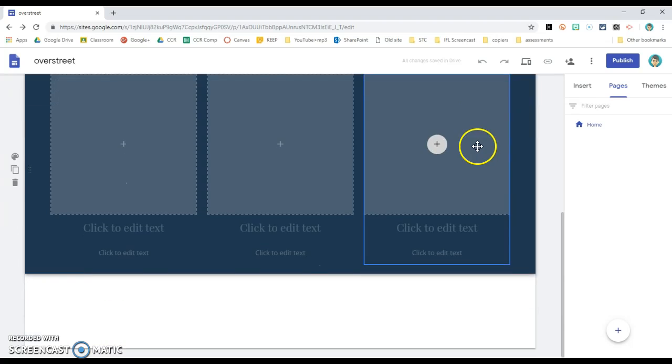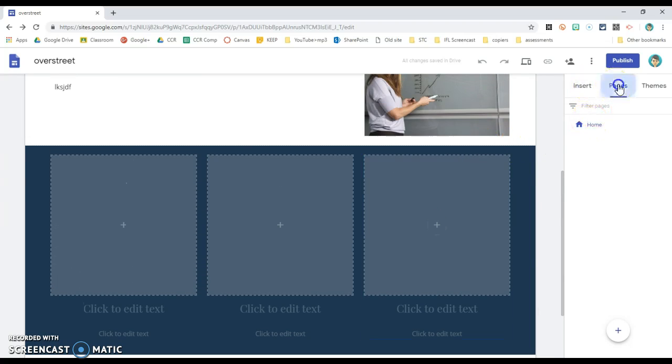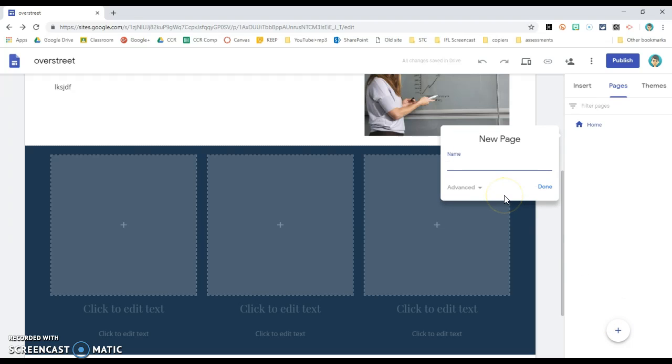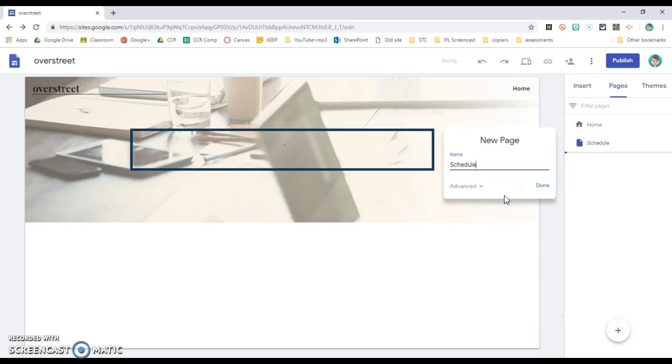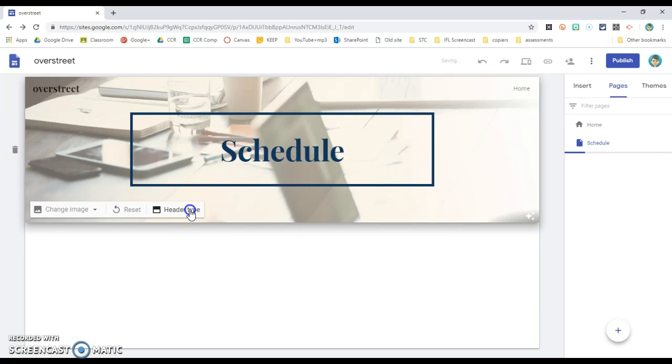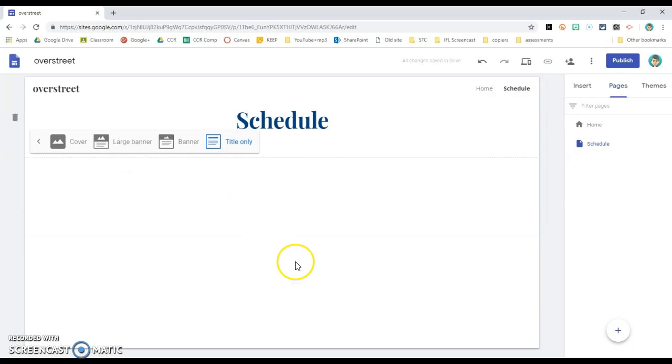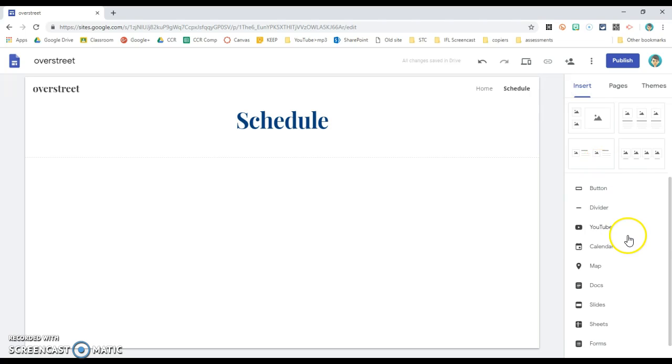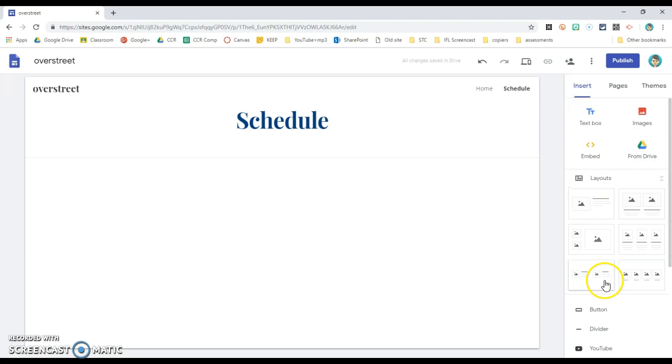Also, we only have right now one page, so to add pages, you click on the Pages tab and you click the plus sign down at the bottom. We're going to name this Schedule. And we can, again, change the header type if we want. And we can insert text, a layout, same kinds of things.